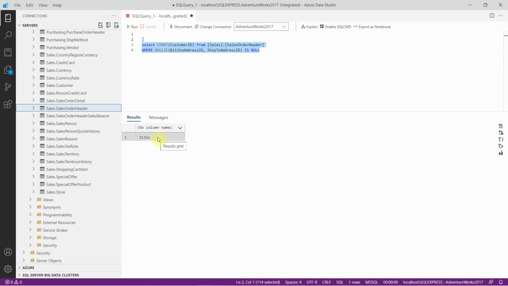Here you can see the number of customers who are having the same billing address and the same shipping address. In this way, we can solve the requirement for today.